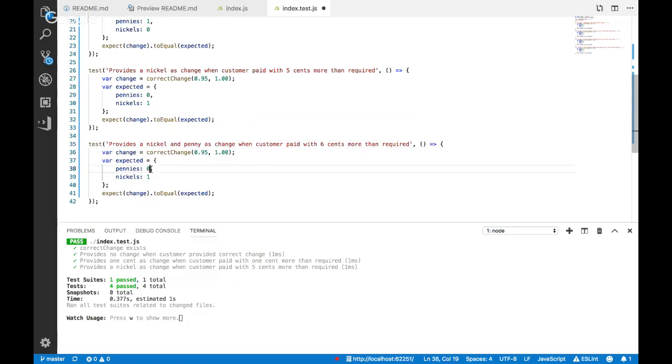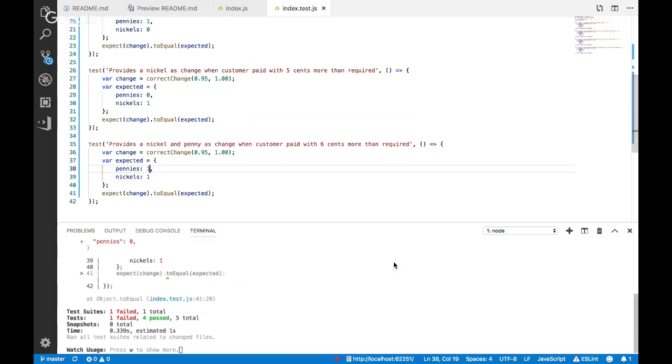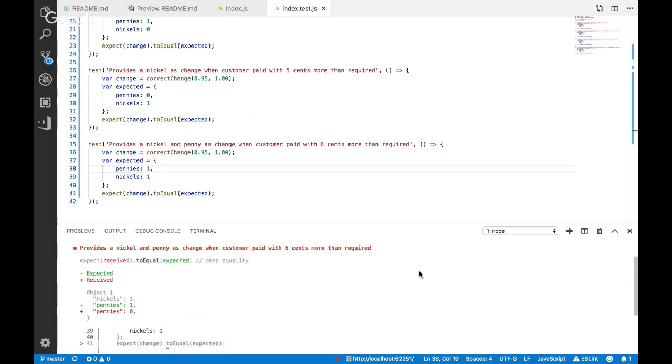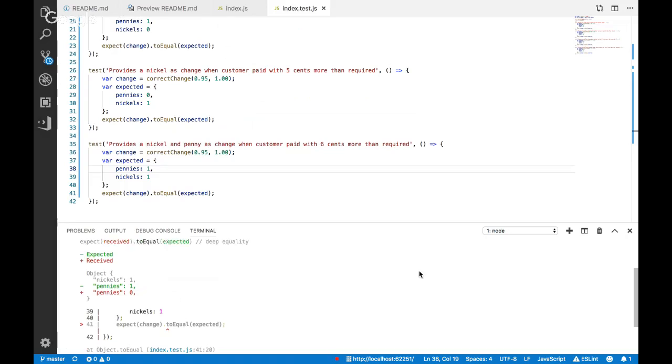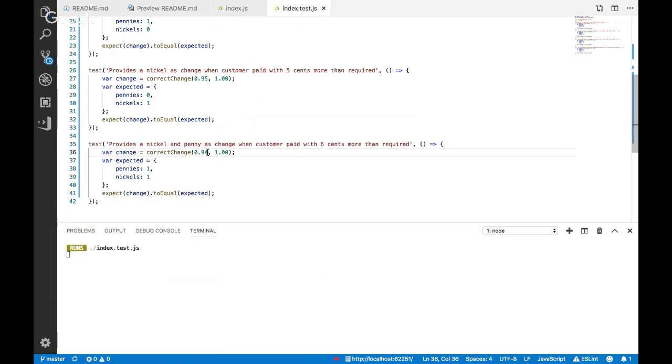So I expect to get 1 nickel and 1 penny. Oh. I didn't change this, right? 94. There we go. What's going on? Ooh, I got 1 nickel and 6 pennies. All right, there's something wrong with my code here then.